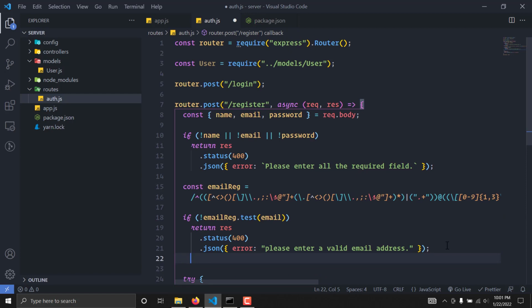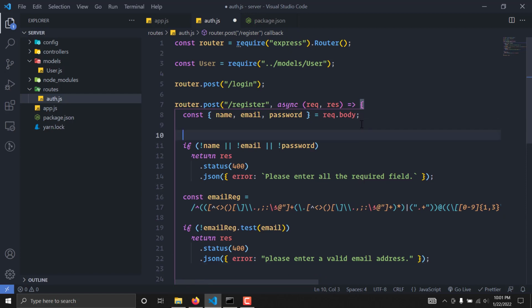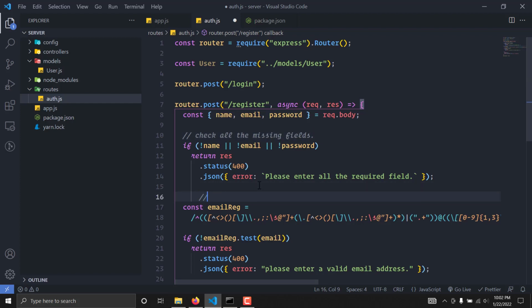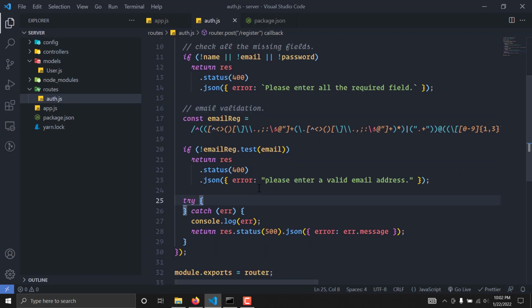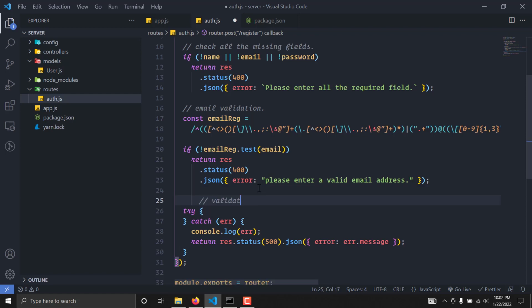Similarly, we are also going to check the email length. So let me just comment it out: check all the missing fields. Similarly, I'll add an email validation, and then we are going to now validate our password.